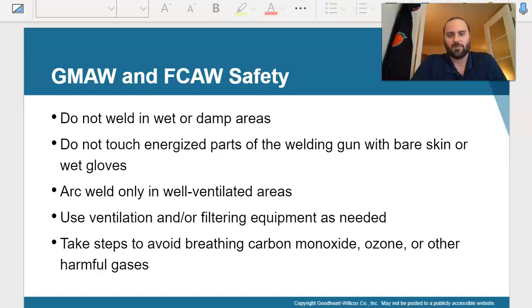Do not weld in wet or damp areas. The big thing would be your gloves. Make sure your gloves are dry. It's going to be hot in there, especially in the early fall and late spring. If you start to sweat, make sure you change your gloves out. Do not touch energized parts of the welding gun with bare skin or wet gloves.